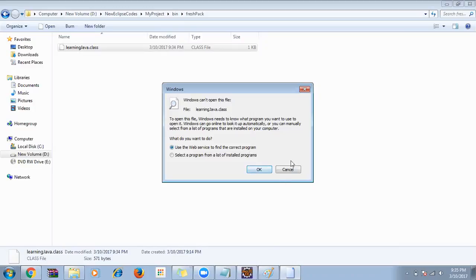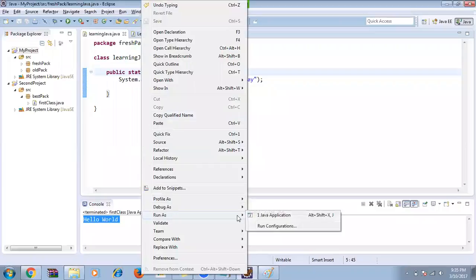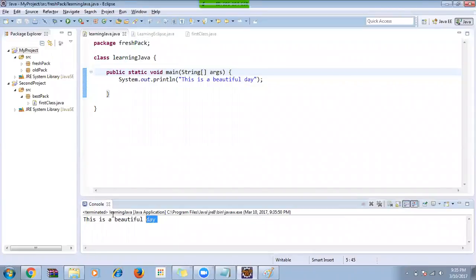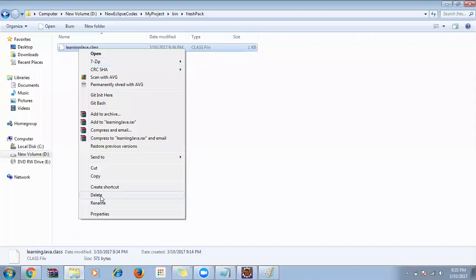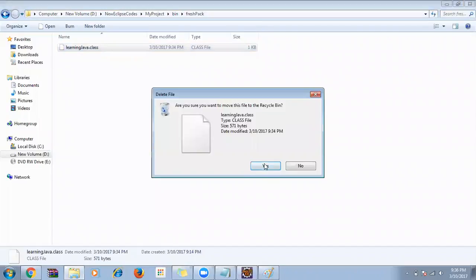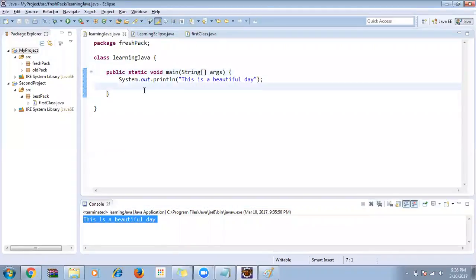Okay, so now I'll try to execute it. See, right click, run as Java application. This is a beautiful day. I'm able to execute it. Now what I will do, I will delete this class file. Right click, delete it. Okay, I have deleted it. Now I'll try to run the same program.